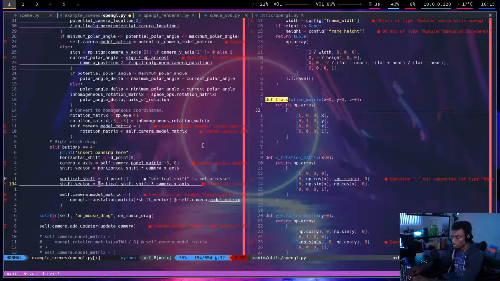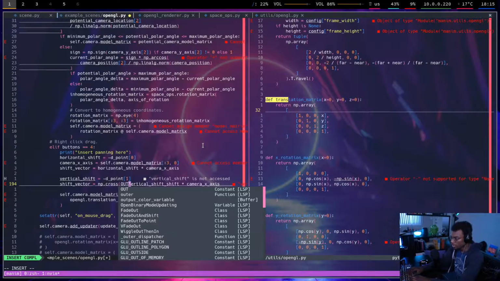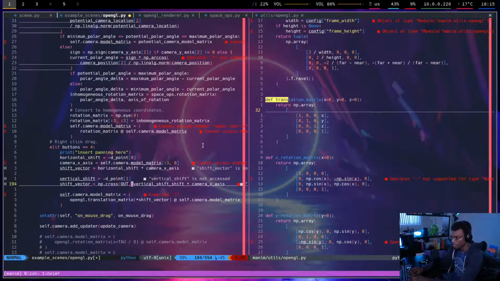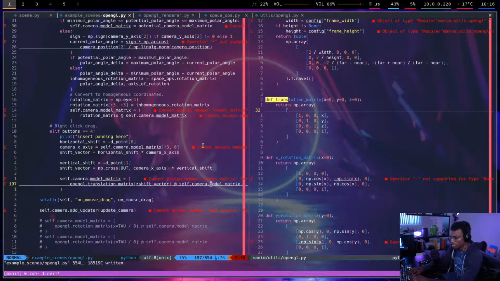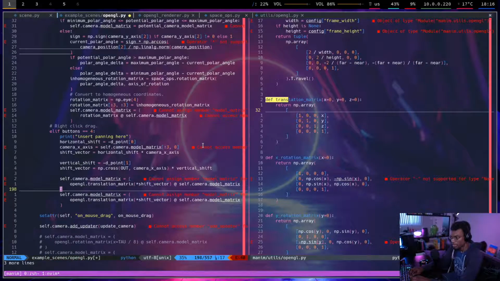the cross of the z-axis, which is out. It's not up. Then cross out with this. No, with the camera's x-axis, sorry. And multiply that by the shift. So this is going to translate that. I guess I can just add these two. I'm going to try doing it separately.